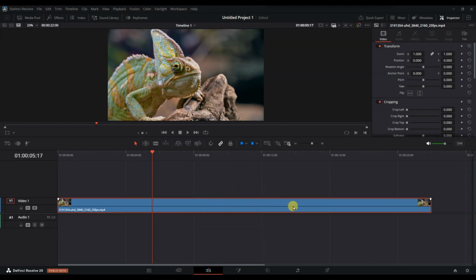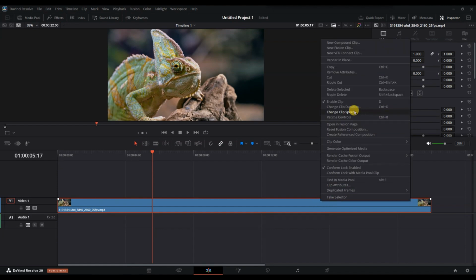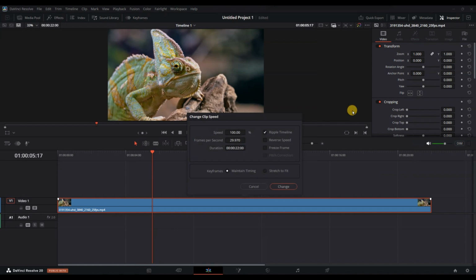Next, to change the duration precisely, right-click on the clip and select Change Clip Speed from the menu. This opens a window where you can adjust the clip speed and duration. Here, you can enter the exact duration you want the clip to have by typing the new time in the duration box. You can also change the speed to adjust the clip duration.